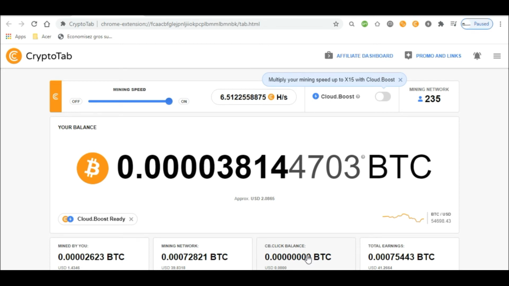As you can see, there is nothing, it is 00, because they have a click balance, which is where you shrink a URL, and when somebody clicks on the URL, you get some commission. So as you can see, $49 for the total affiliate earning.